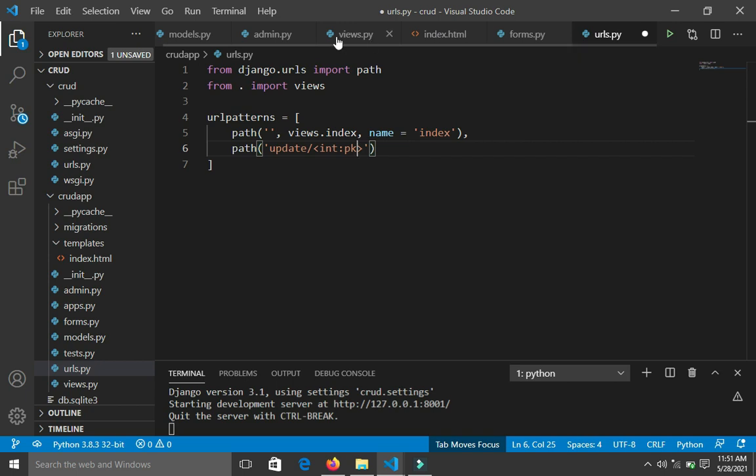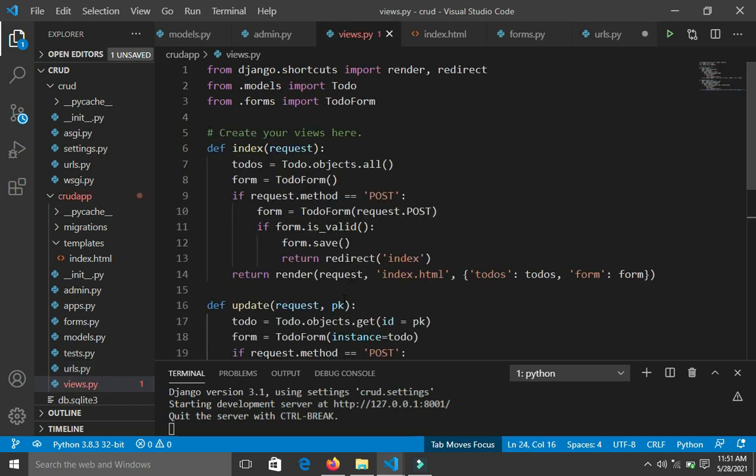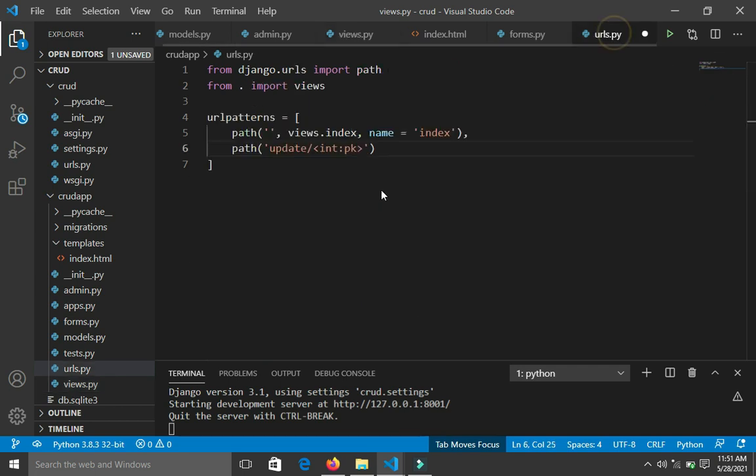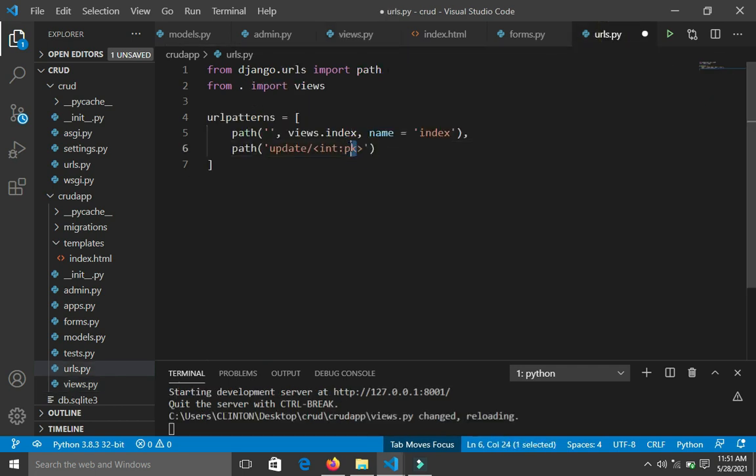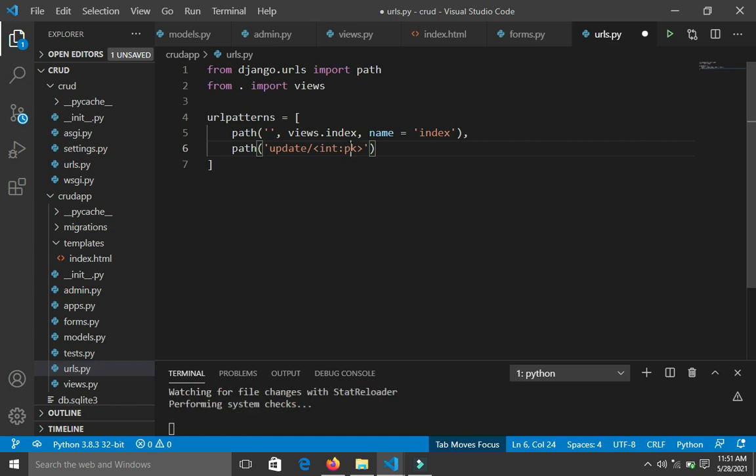Understand? So I want to pick up this item by their IDs. I'm going to pick them up by their IDs, which is what I have in my urls.py file. I have the pk here. Understand? So this is a kind of dynamic URL. You will see it now. So the function is called views.update, and the name should be equal to updates.